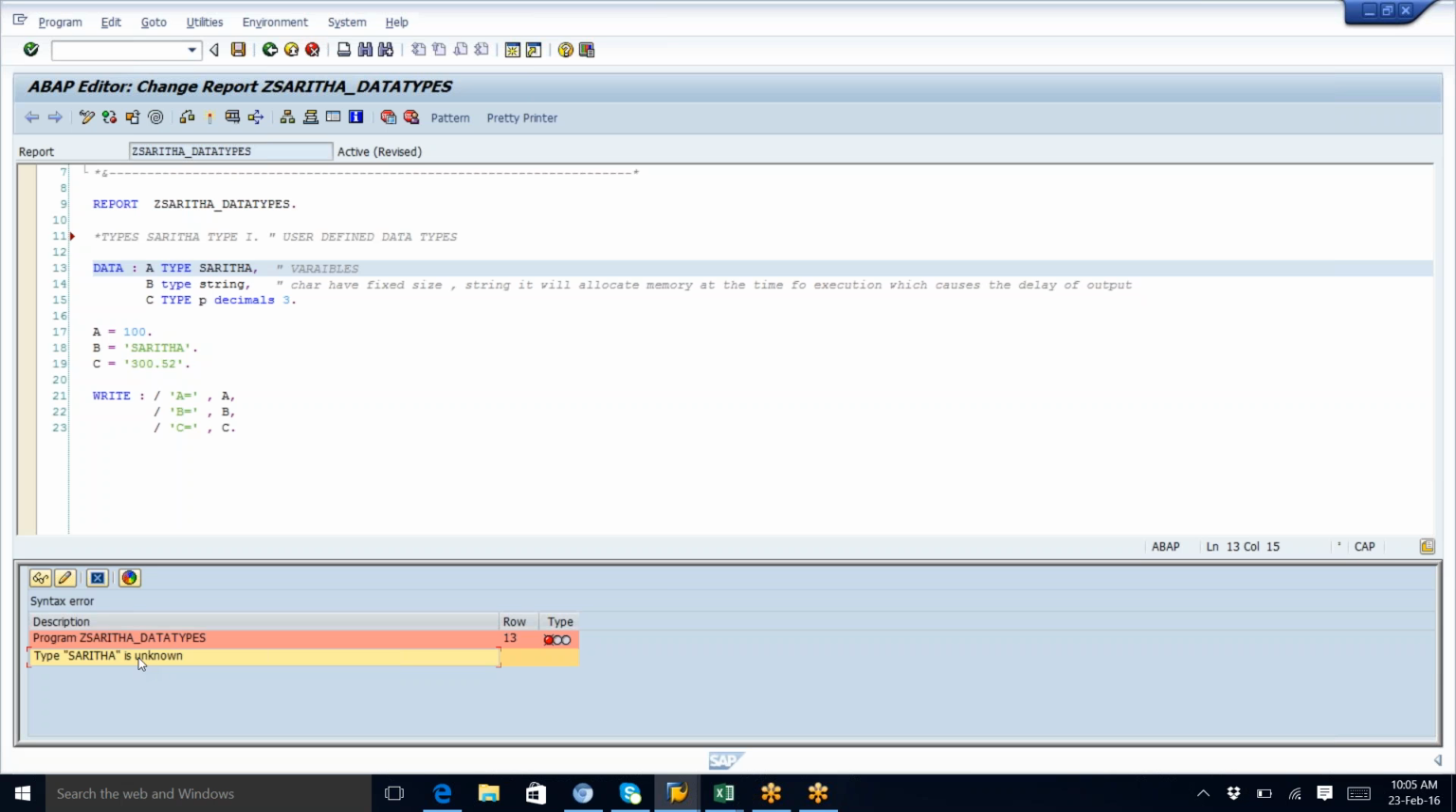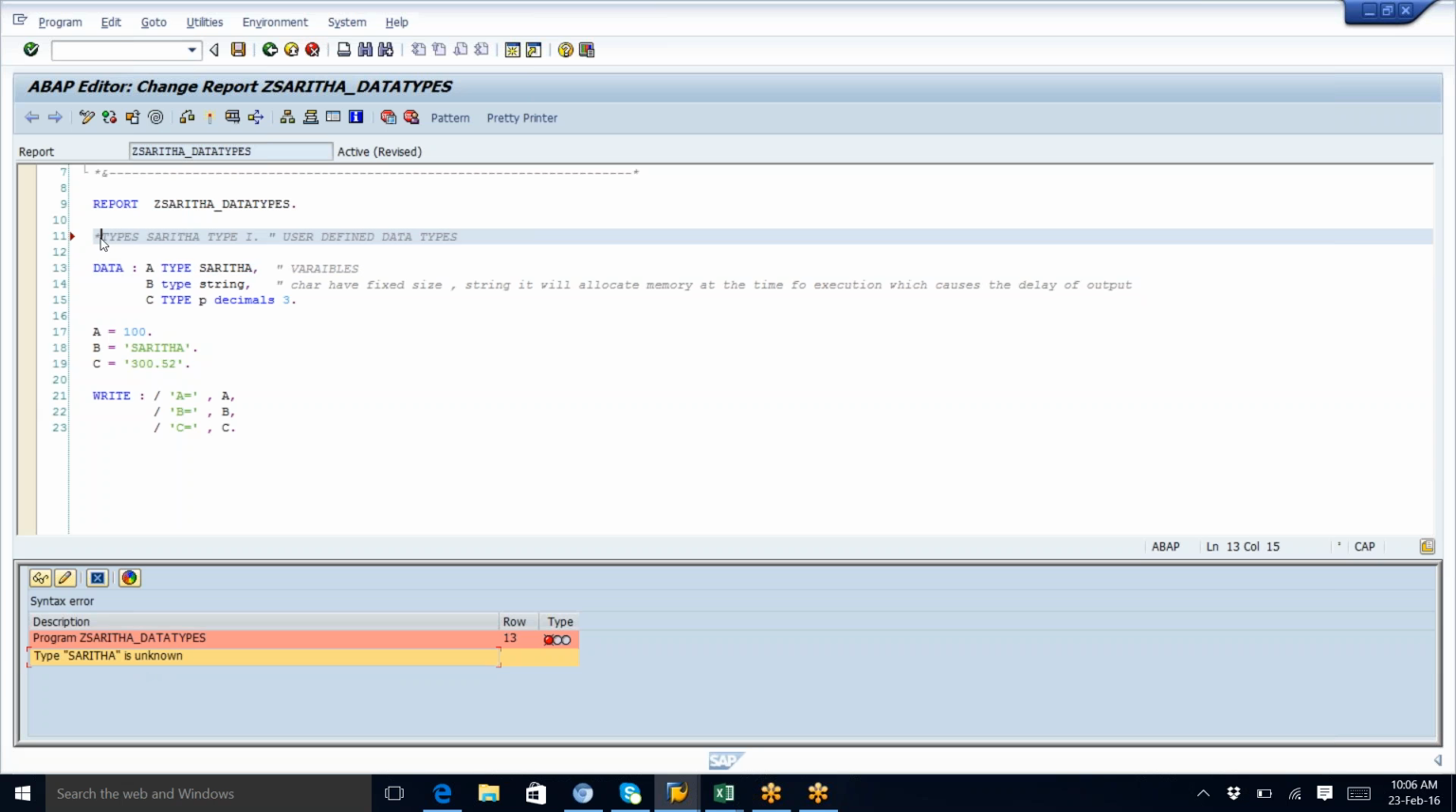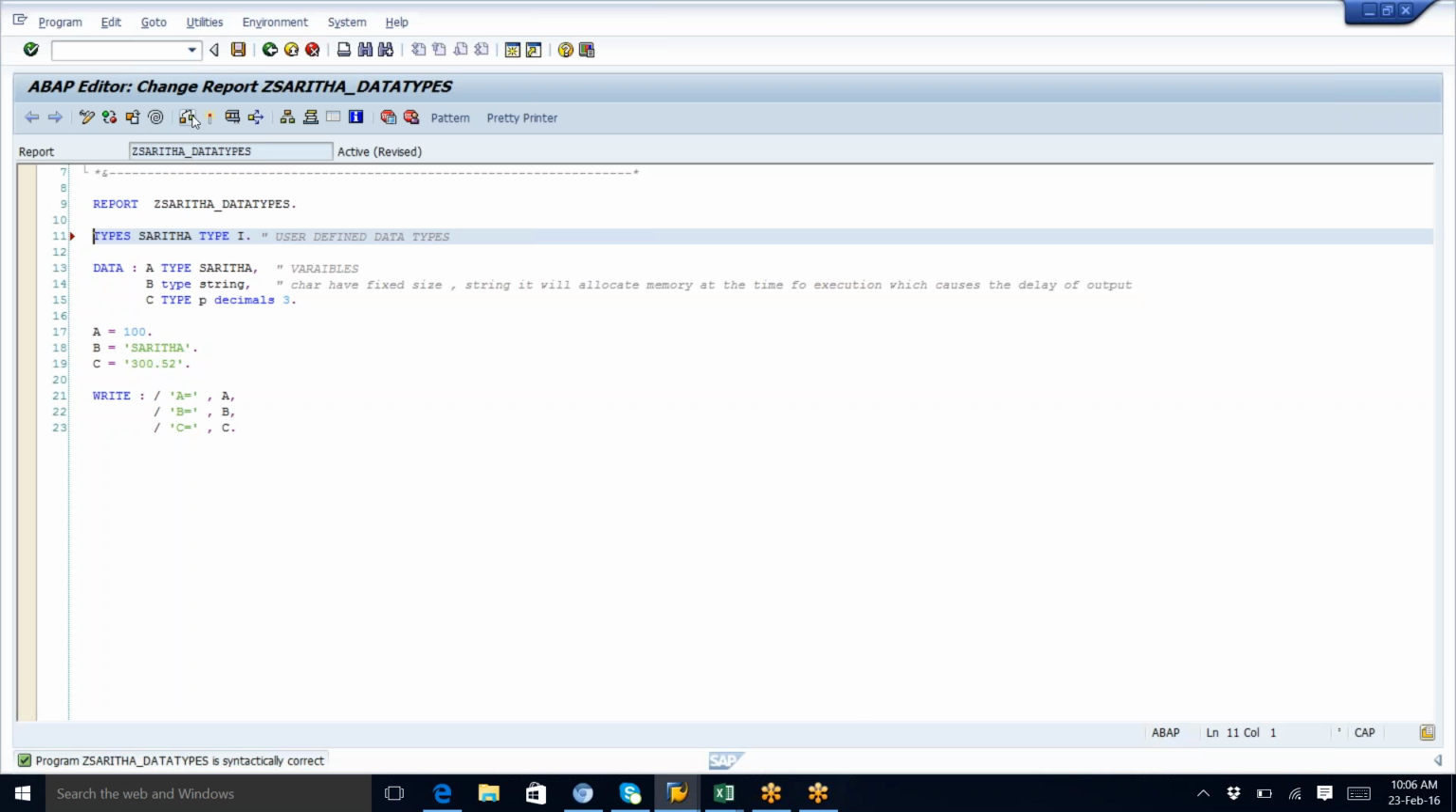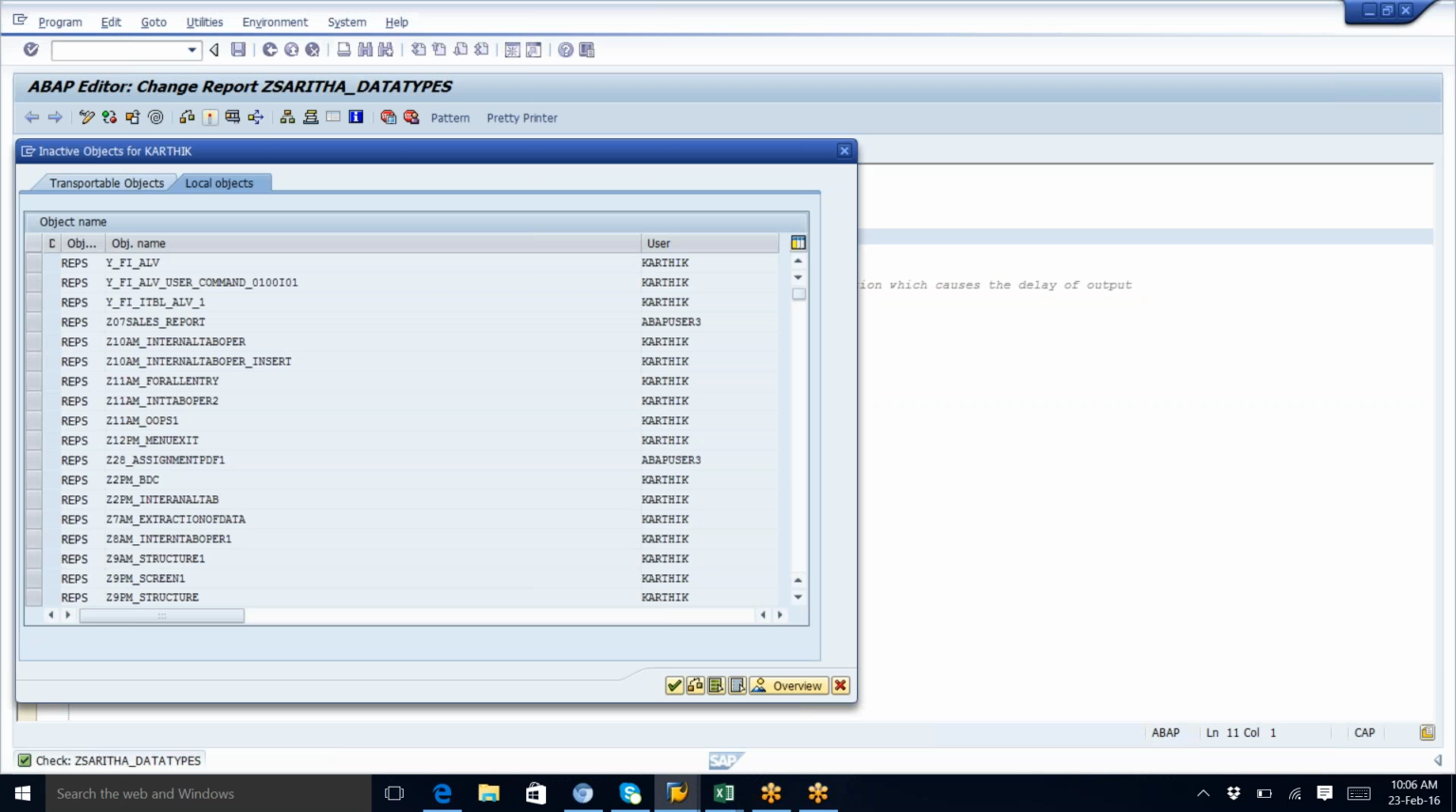It's clear now. When I comment Sarita type I, and I say A type Sarita, it is saying Sarita is unknown, because we didn't mention that Sarita is a data type. So whenever I declare this only, it works. Got the point?